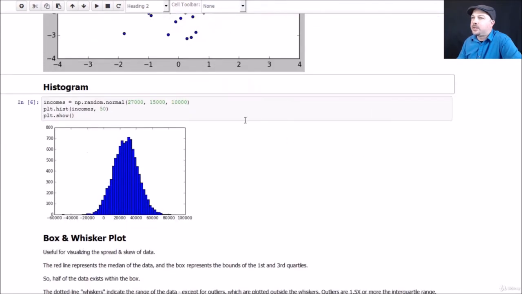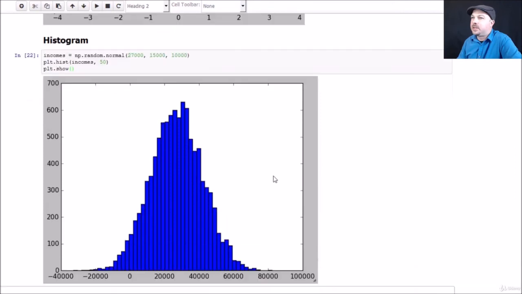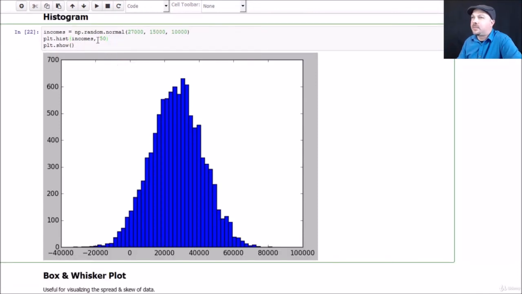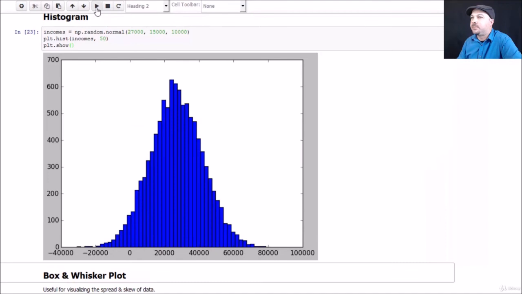Finally, let's remind ourselves how a histogram works. We've already seen this plenty of times in the course, but if you just call, for example, a normal distribution centered on 27,000 with a standard deviation of 15,000 with 10,000 data points, I can just call pyplot's histogram hist function, and you specify the input data and the number of buckets that you want to group things into in your histogram, and just call show, and the rest is magic.